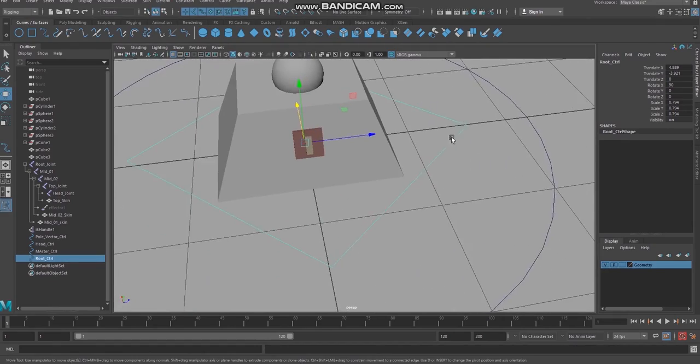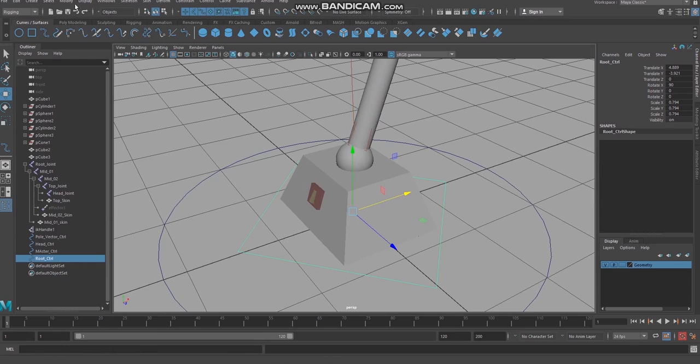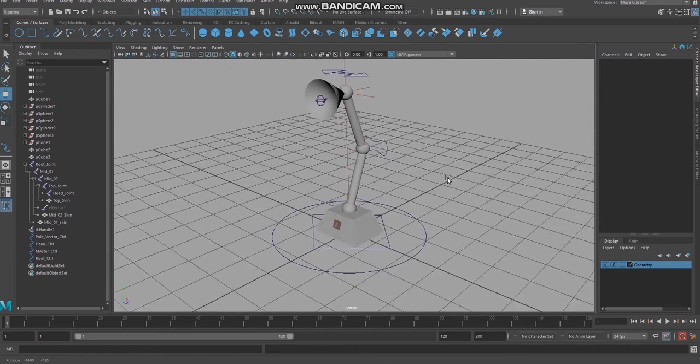Right, it is fine. We will control. Now, going to modify, freeze transformation. That's all.